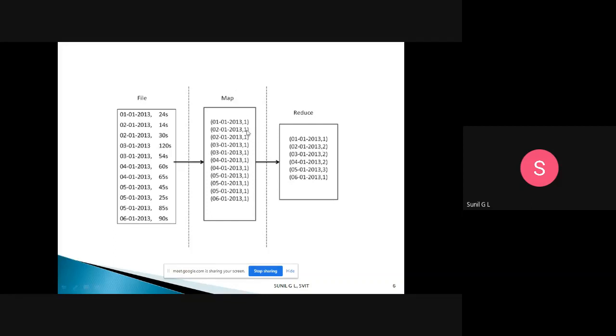For 2/1/2013, which appears two times, we have combined them, so those frequencies will be reduced. Map will identify the frequencies, and reduce will add the frequencies. Like that, this map reduce framework will work.